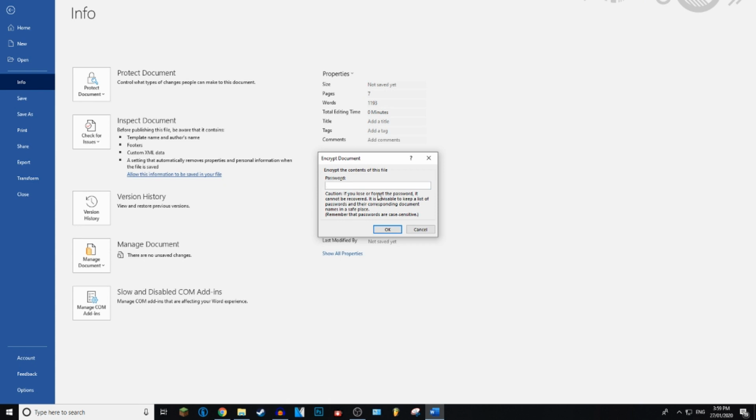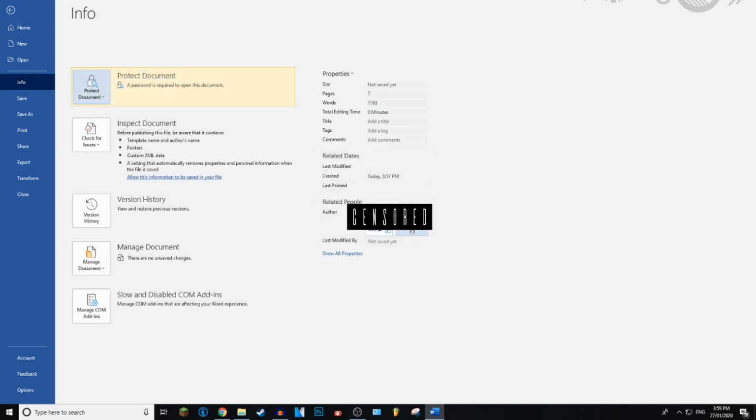So here you can add a password, so I'm just going to do password, and you can create your own. Make sure you don't lose it because you will not be able to recover this file. And yeah, after you're finished, press OK. And then you're asked to re-enter the password. Press OK again. And now a password is required to open this document.